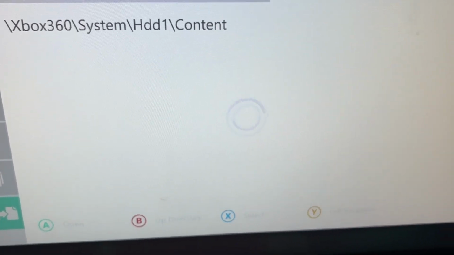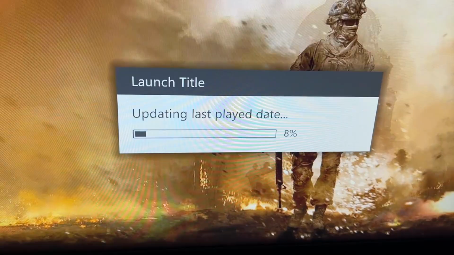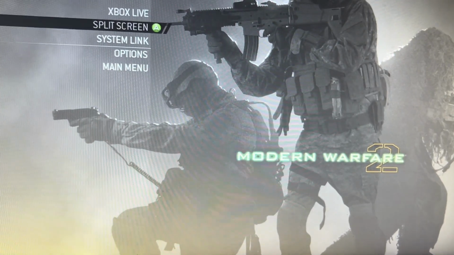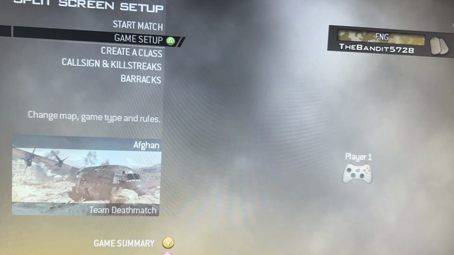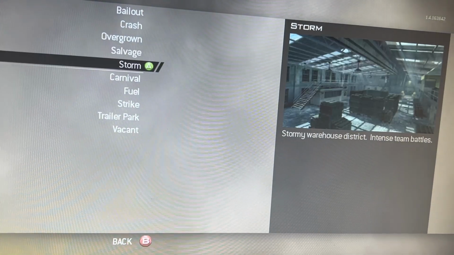That's fine. Let's go back into the regular dash where our games are, and we will boot up Modern Warfare 2. Just to show you guys, I will have the DLCs now, or I should at least, if everything worked. As you guys can see, we are loading up. It takes a little bit of time. Here we are, split screen, hard drive. Alright, as you guys can see, we'll go to the bonus maps, and I have all the maps.